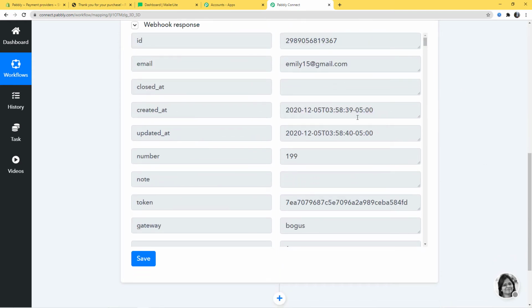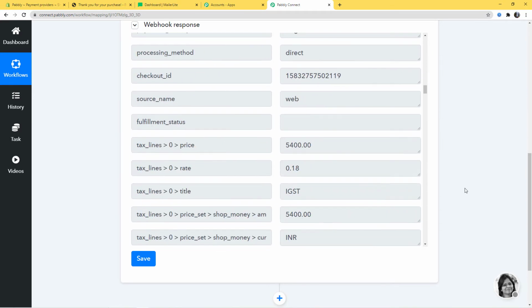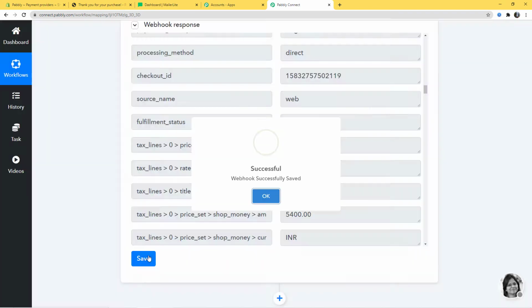The email is here, created date, updated, okay. If you go down, you can see the amount is also here. So we have successfully finished our first step integration here. Now I'm going to save it.